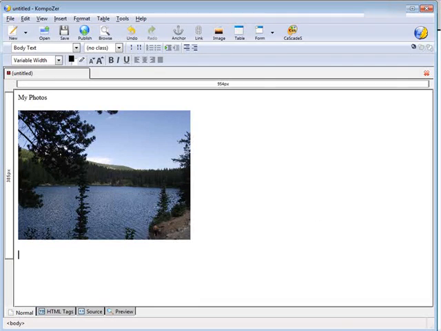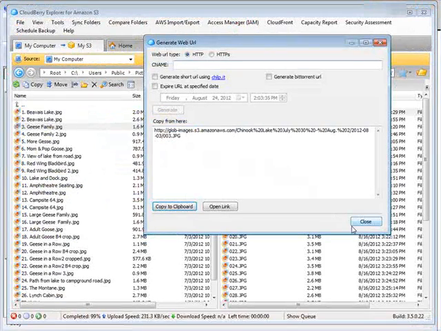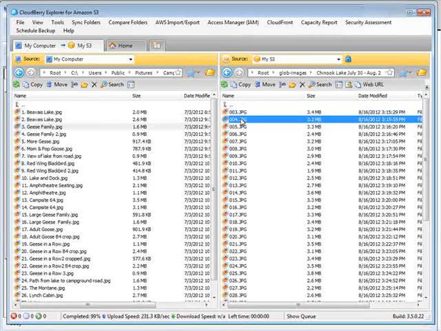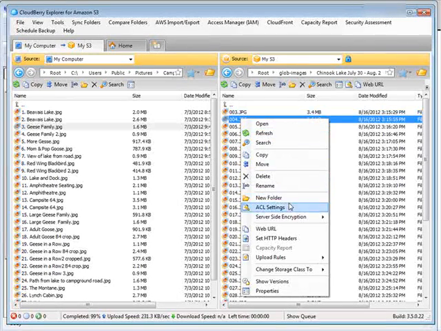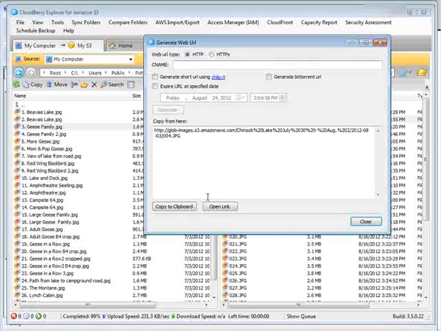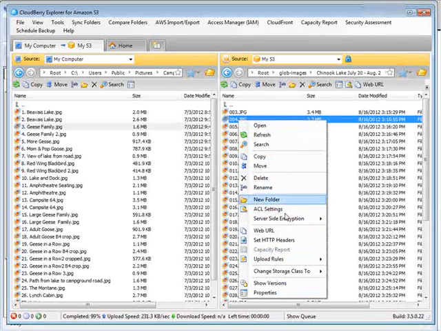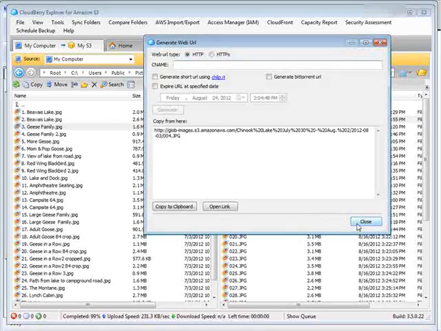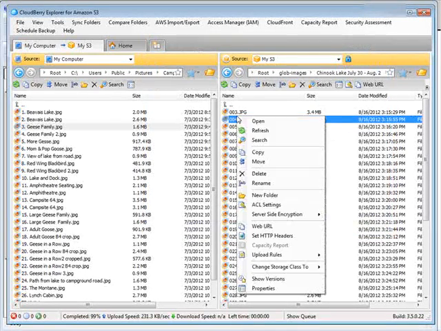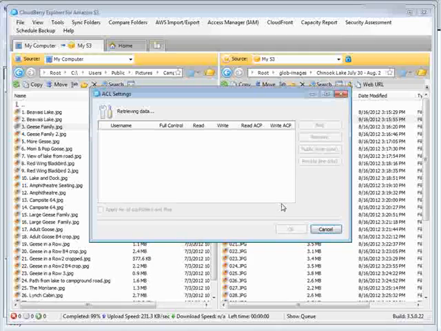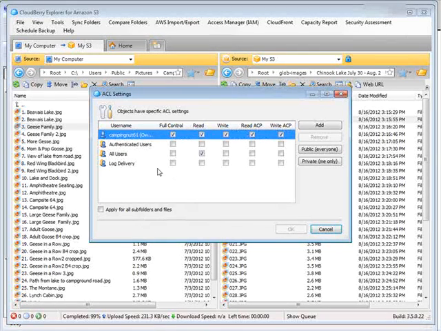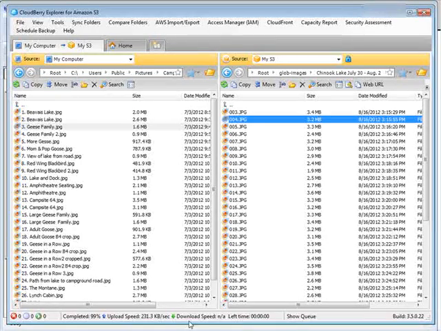Go back to Cloudberry, get our second image here, web URL. Now remember, these have to be public, otherwise you wouldn't be able to access them like that. I was trying to show you the ACL settings here. As you see, all users can view or read.